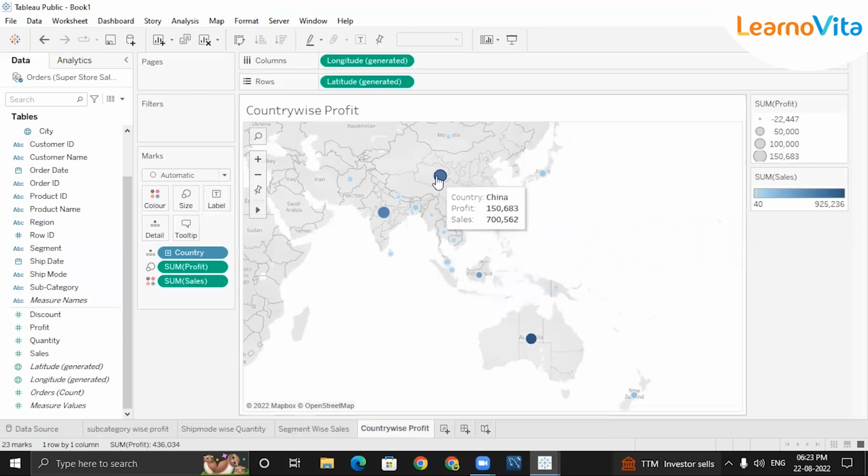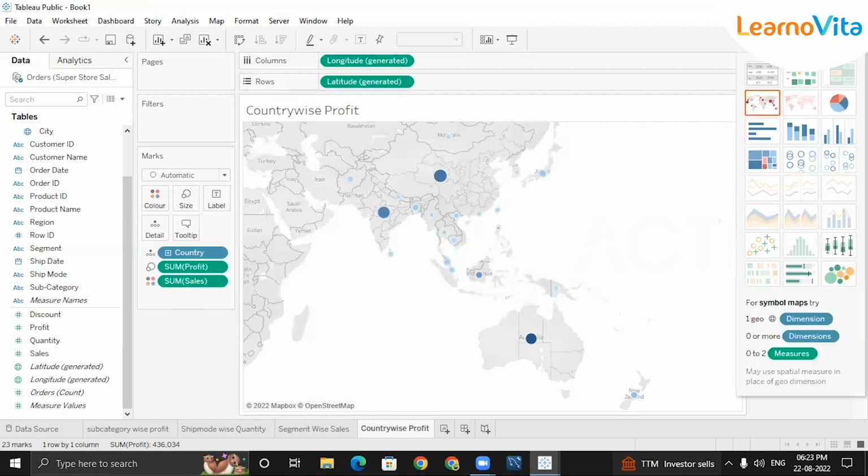In terms of sales China will be second, and Australia in terms of sales will be considered number one, and in terms of profit I think second. In terms of sales India is in third position, and in terms of profit India is again third, using the symbol map.